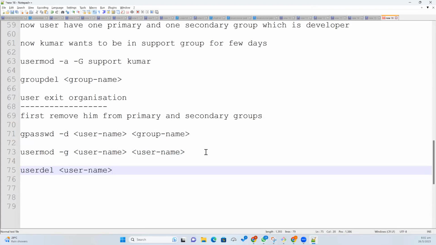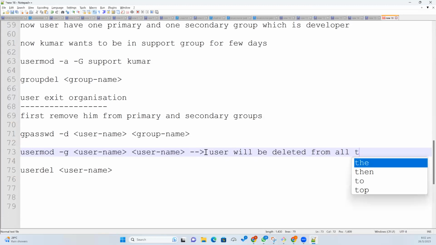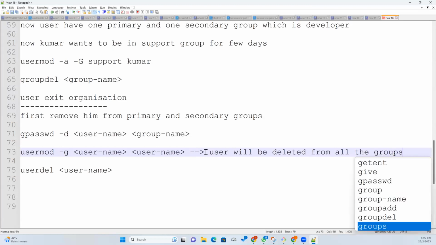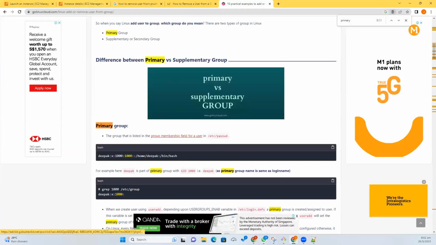Yeah, when you do this, what this operation is doing is that the user will be deleted from all the groups. Even if he has 1,000 groups' access, he will be deleted from all the groups. Okay, so that is the one.